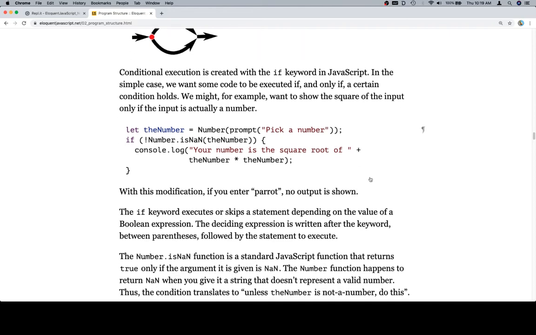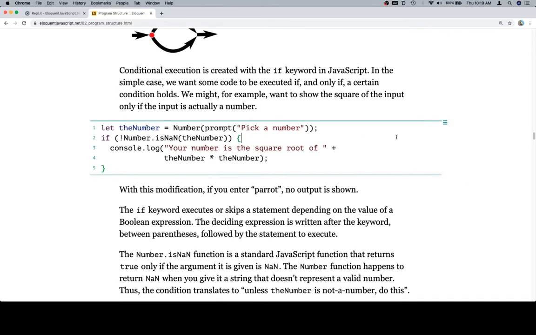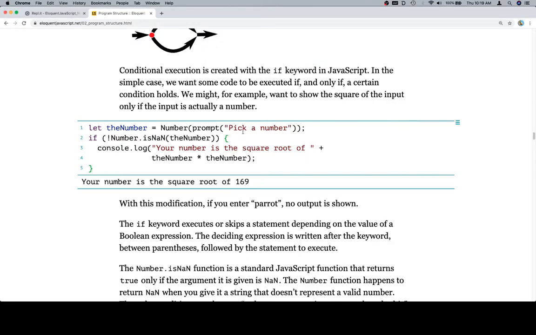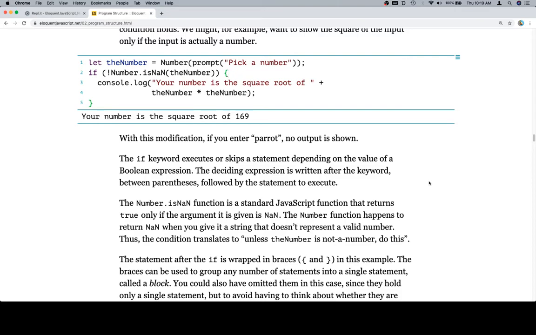But anyway, with this modification, if you enter parrot, no output is shown. I wonder if we can run that. We can. So let's go ahead and type in parrot, and we get nothing. Let's run it again, and this time we'll go with a number. Your number is the square root of 169. Excellent. The if keyword executes or skips a statement depending on the value of a Boolean expression.